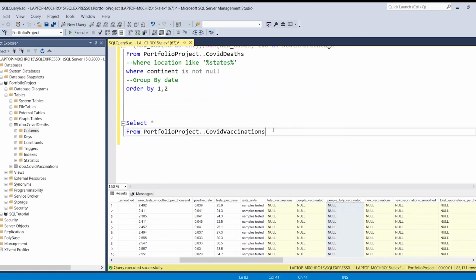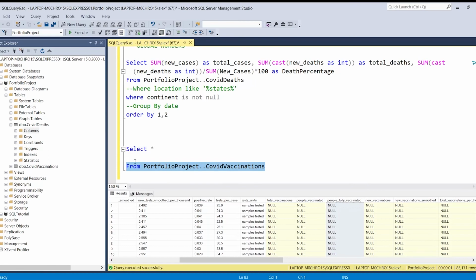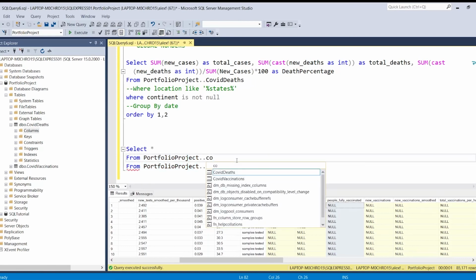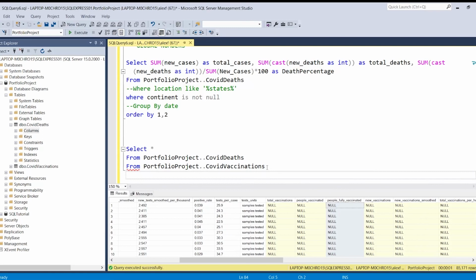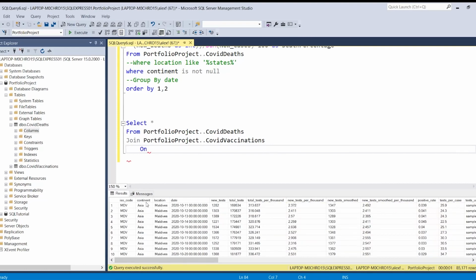So let's join these two tables together. And let's just do this whole thing. Let's do COVID deaths. And here's how we're going to join it. So we're going to say join, and we're going to say, oops, wait, that is wrong. Join, and we're going to say on. So what are we going to join them on? We're going to join them on two things. We're going to join them on location, because that's much more specific than the continent, and we're going to join them on date.